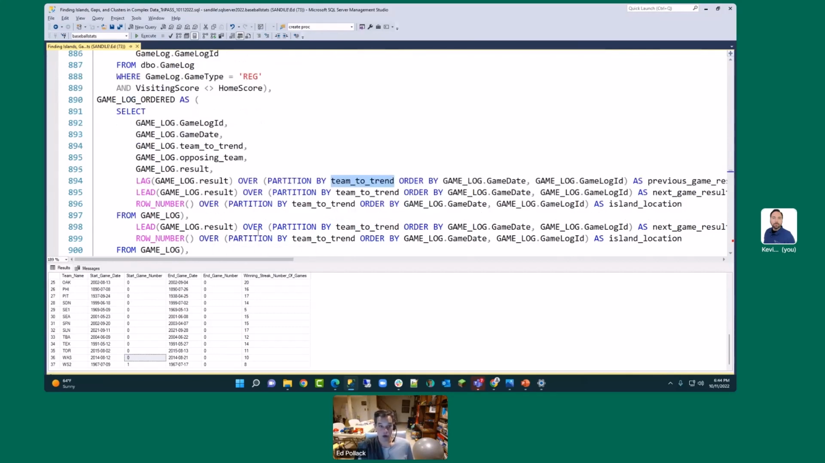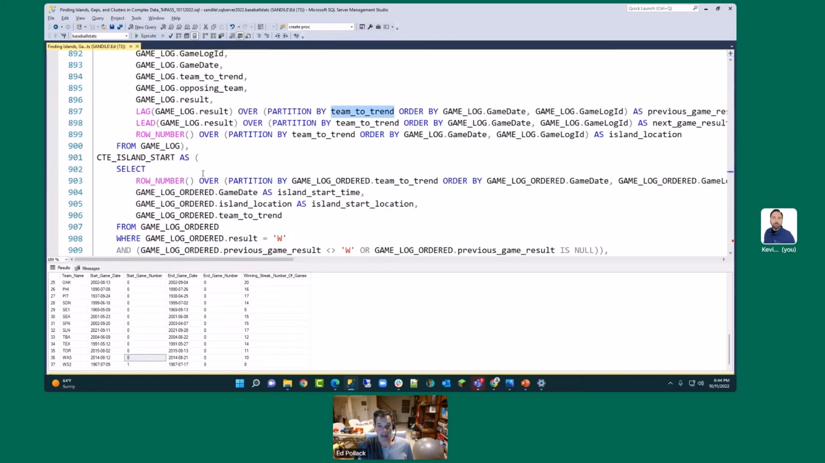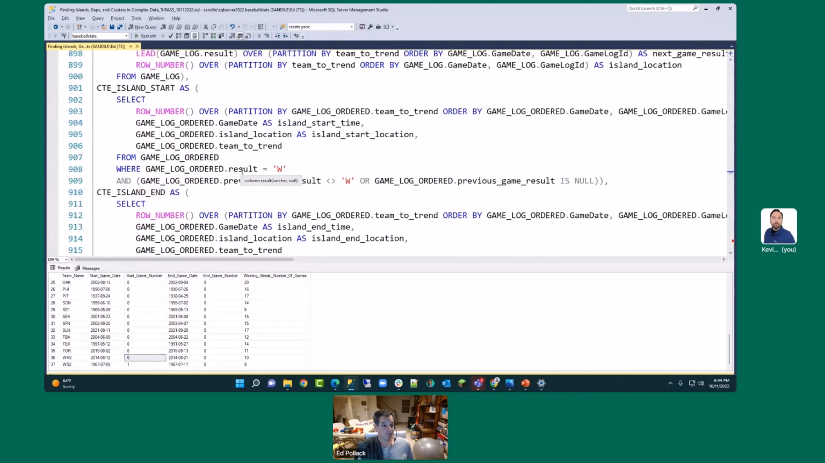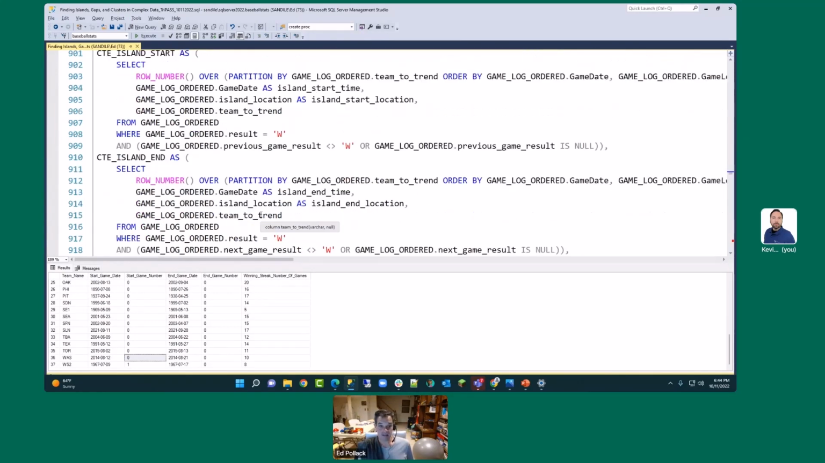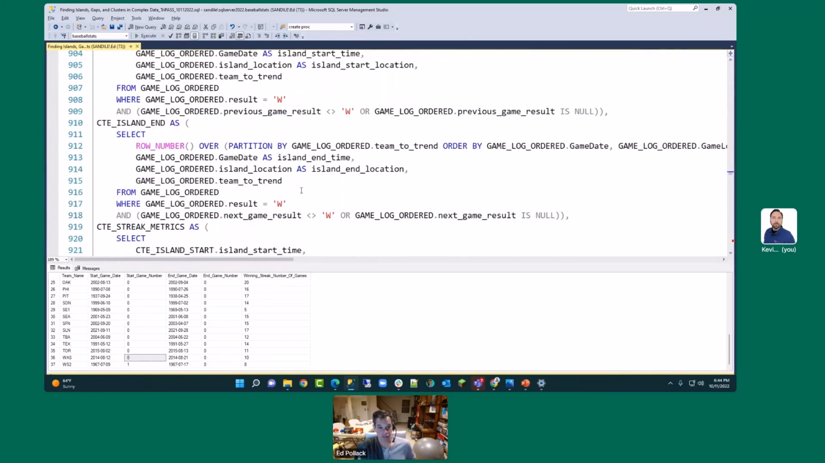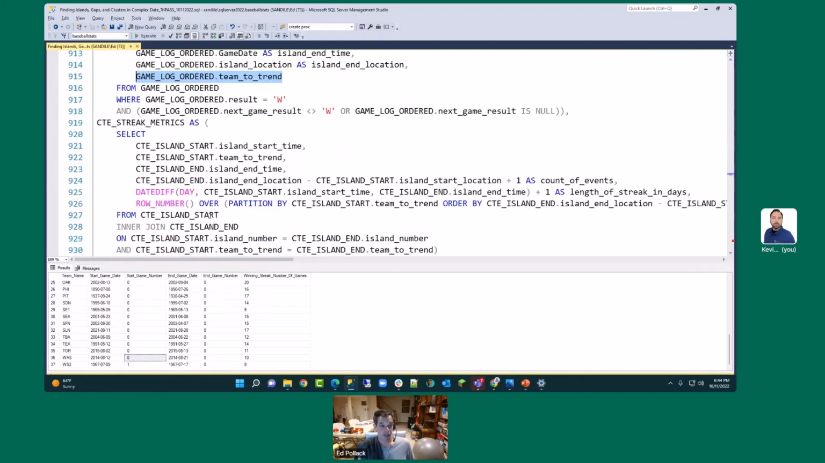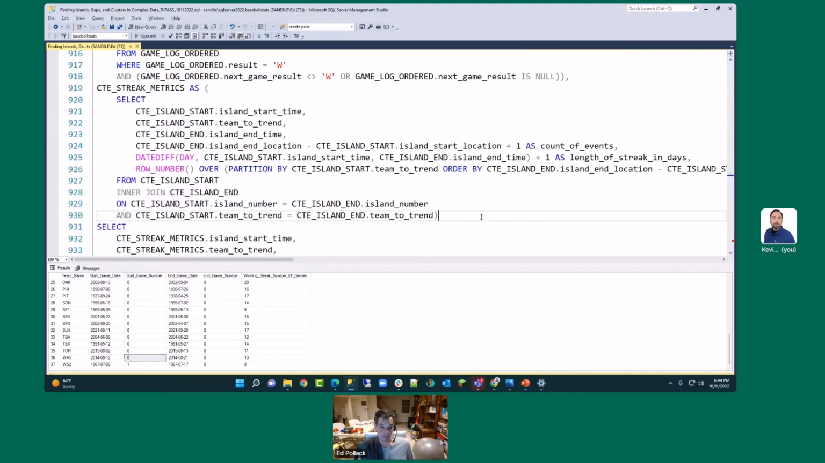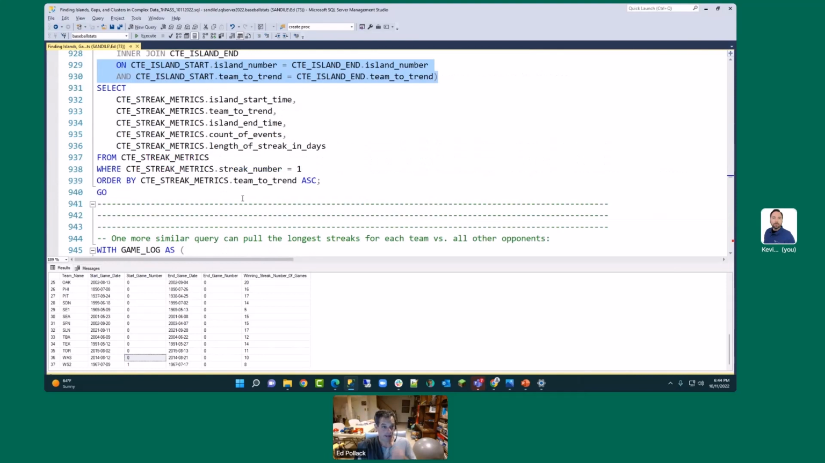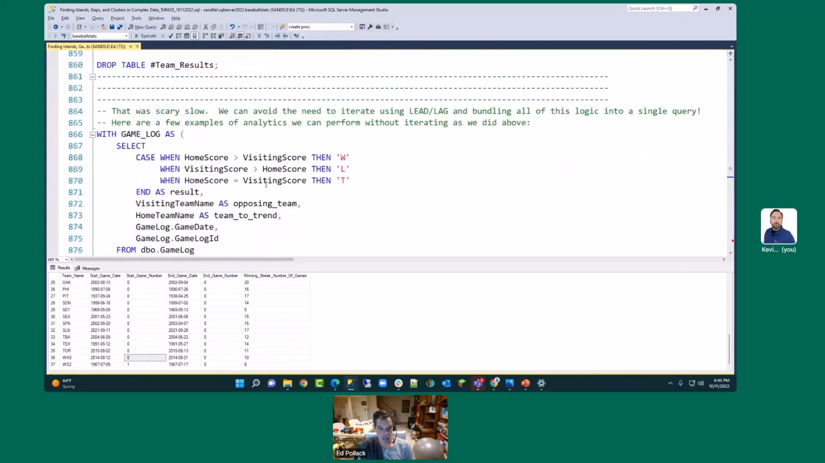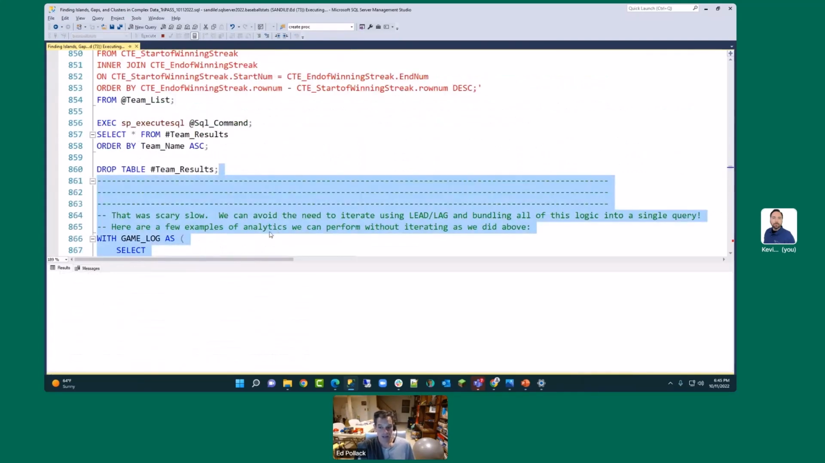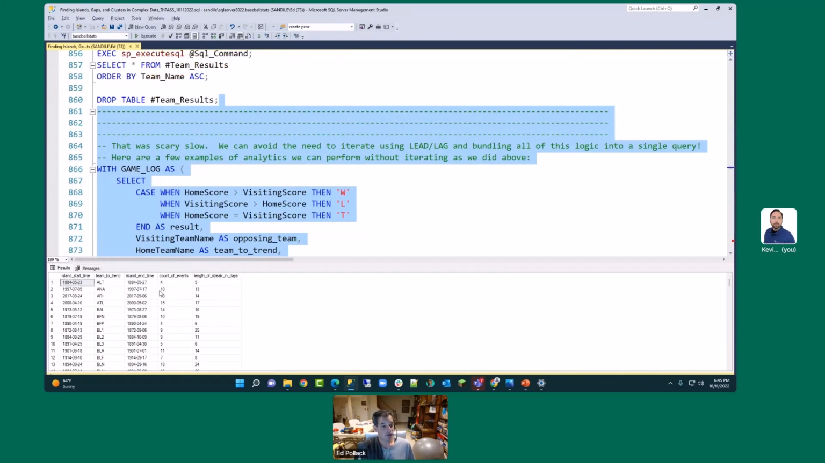And then just like before, island start, exactly the same as before. Island end, exact same thing before. The only additional piece of information here is a team to trend, because now that's more relevant. Then I have my join at the end, and I happen to join on the island number and the team to trend. And then I get my final select. And I just get streak number 1 for each one. I don't want all of them. I just want the best one for each. So big, massive blob of scary SQL. I run it, and I got results back really fast.